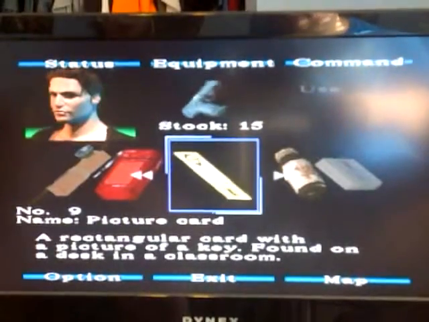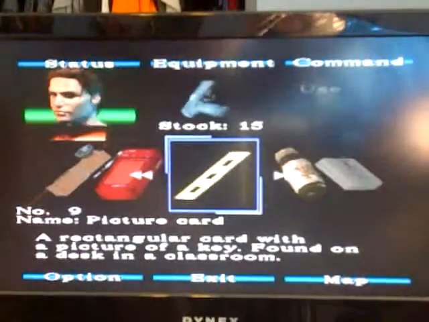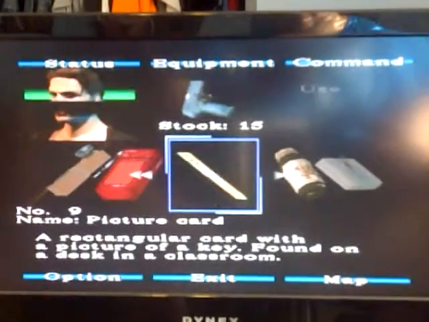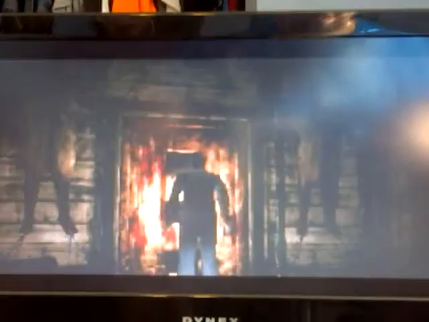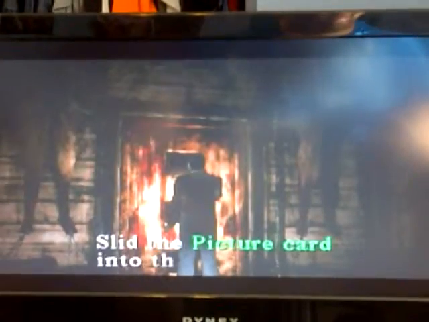Either that or my penis. I'm gonna try the picture card first. And if that doesn't work, I'm gonna put my penis in there. See what that does. Damn it! I wanted to put my penis in the door. Whatever. That's fine. I don't care. Okay.